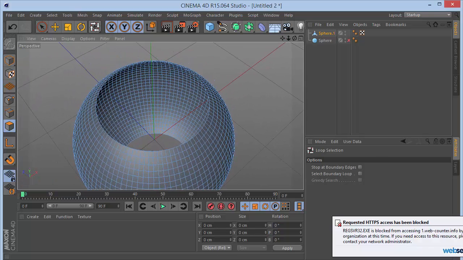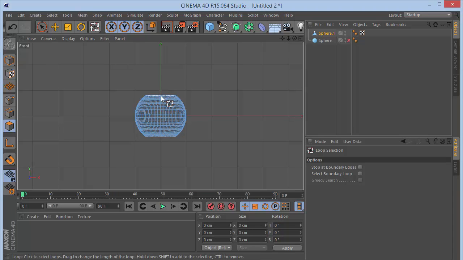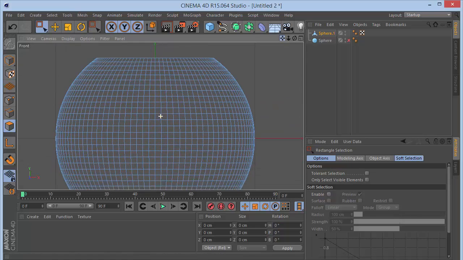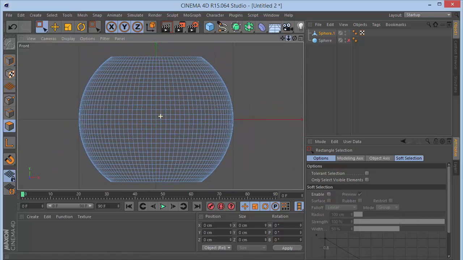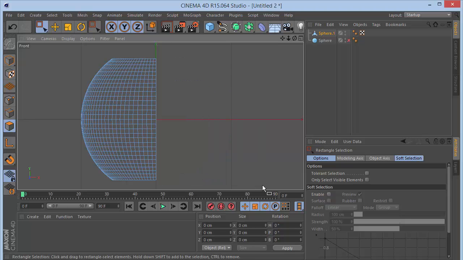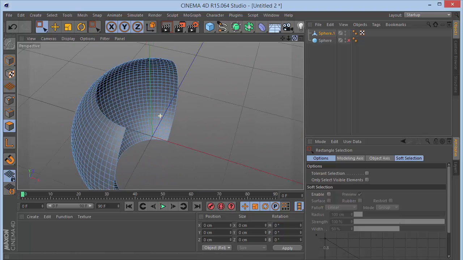The next thing we want to do is go into our front view, choose the rectangular selection tool and uncheck only select visible elements, because we want to select a bunch of polygons over here. Right from the center we want to choose all that, and we want to hit delete. Okay, let's go back to our front view, and we have something that looks like this.